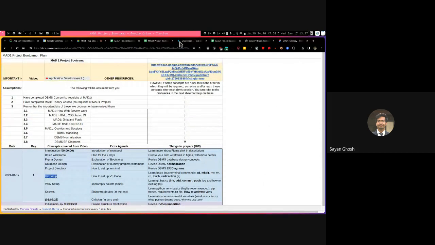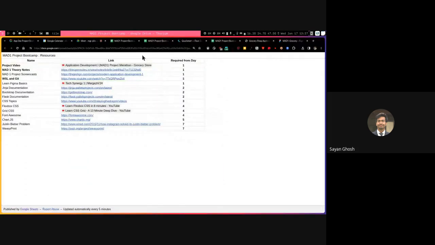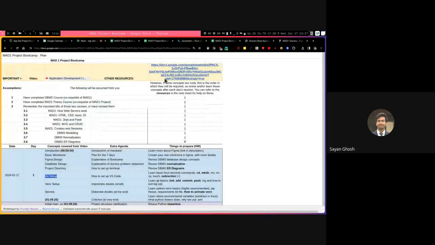So I have also added a resource. You can see there's a link here for resources, which will be basically this. There are some resources here. Just go over this WSL and Git link. This will help you catch up to speed. If you are using Windows and don't know about terminals much, you can watch this. And if you don't know about Git also, this will have some basic Git things. And this is basically the same video as this one.